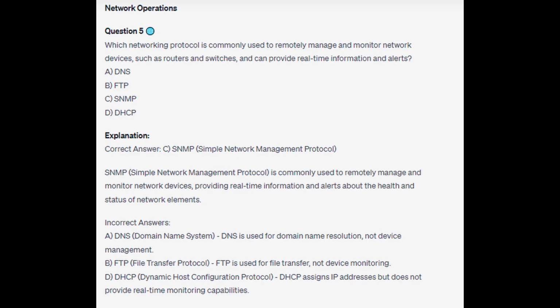And the correct answer is C, SNMP, or Simple Network Management Protocol. SNMP is commonly used to remotely manage and monitor network devices, providing real-time information and alerts about the health and status of network elements. And for the incorrect answers, DNS, or Domain Name System, is used for domain name resolution, not device management. FTP, or File Transfer Protocol, is used for file transfer, not device monitoring. And DHCP, or Dynamic Host Configuration Protocol, assigns IP addresses but does not provide real-time monitoring capabilities.